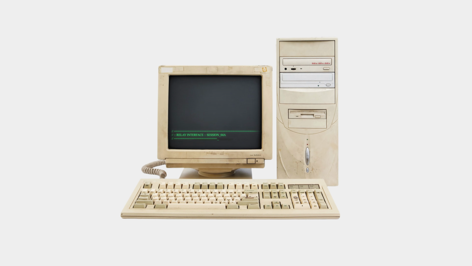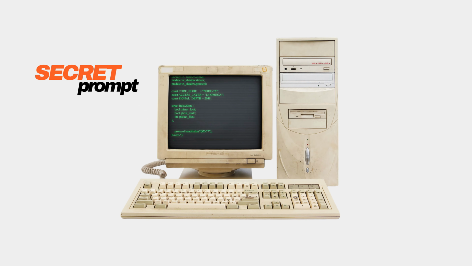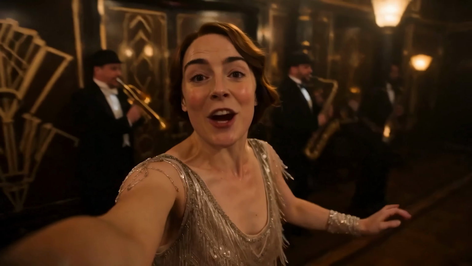I'm also going to reveal my prompting secrets to get that perfect handheld smartphone look, and one trick that's going to keep your character's face perfectly consistent in every single shot. So let's break it down.